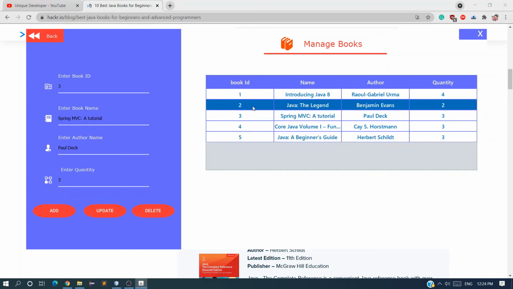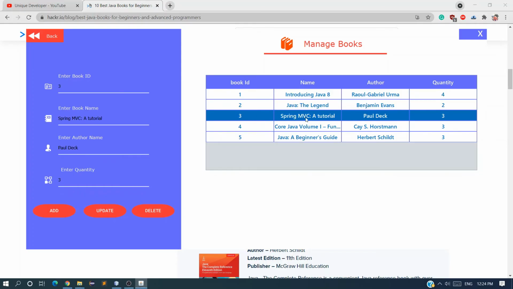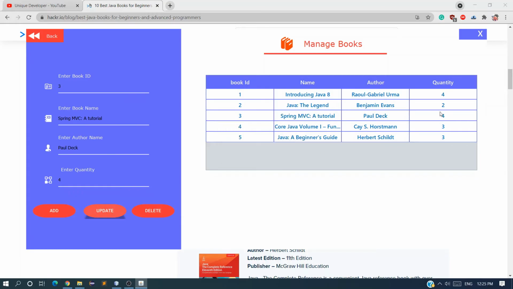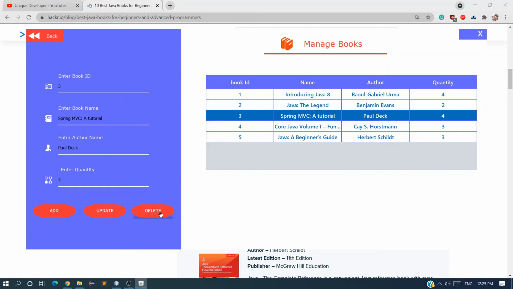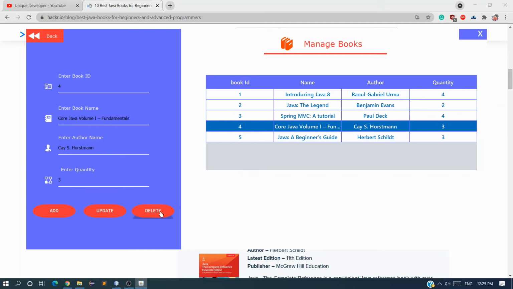I can update the books also. Suppose for this book I want the quantity as 4. So I selected this record, and here I updated the quantity. Currently the quantity is 3, and I entered 4 and clicked update. So you can see book details updated, and the quantity became 4. Similarly you can delete the books. If you click on delete, the book will be deleted.